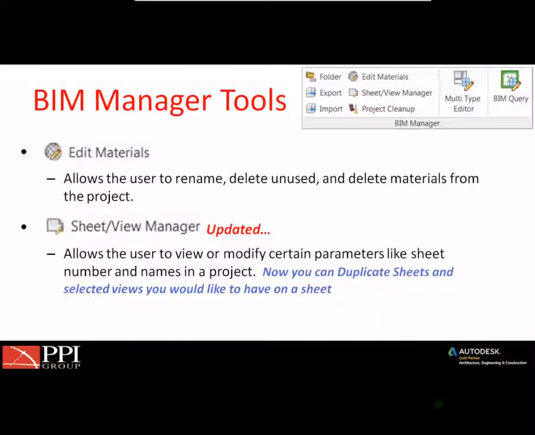Material Editor allows me to basically rename materials or delete unused materials or materials in general. And then the Sheet View Manager, they've updated that. In the past, it would allow us to go off and view what's on the sheet and change certain types of parameters like numbers of sheets, numbers of names. But on the new version, we have the ability to duplicate the sheet and then say what view we would like to go onto the sheet as well.